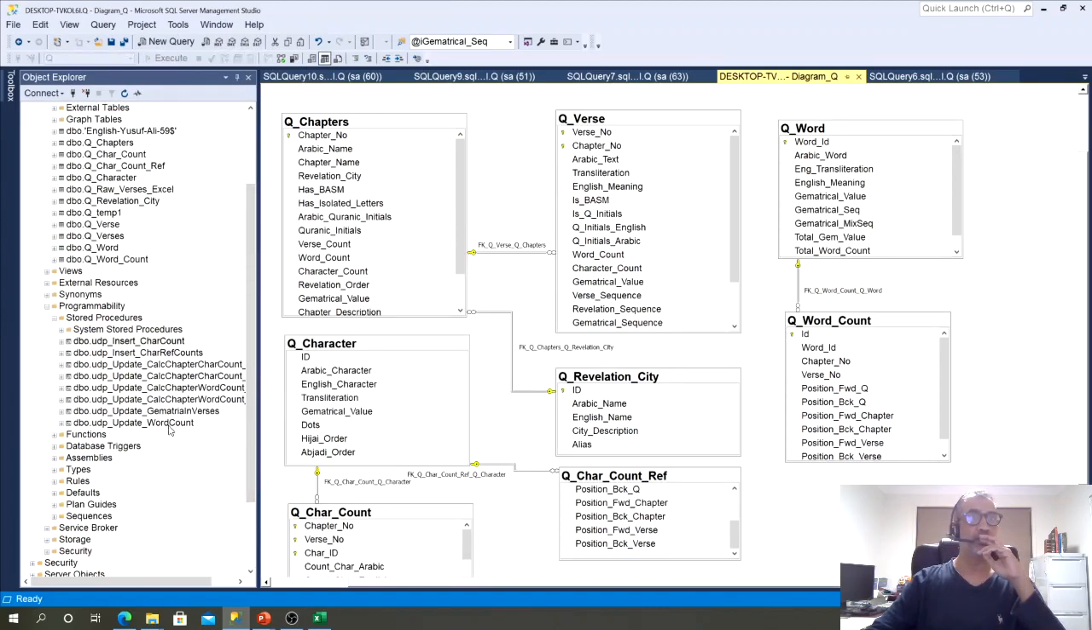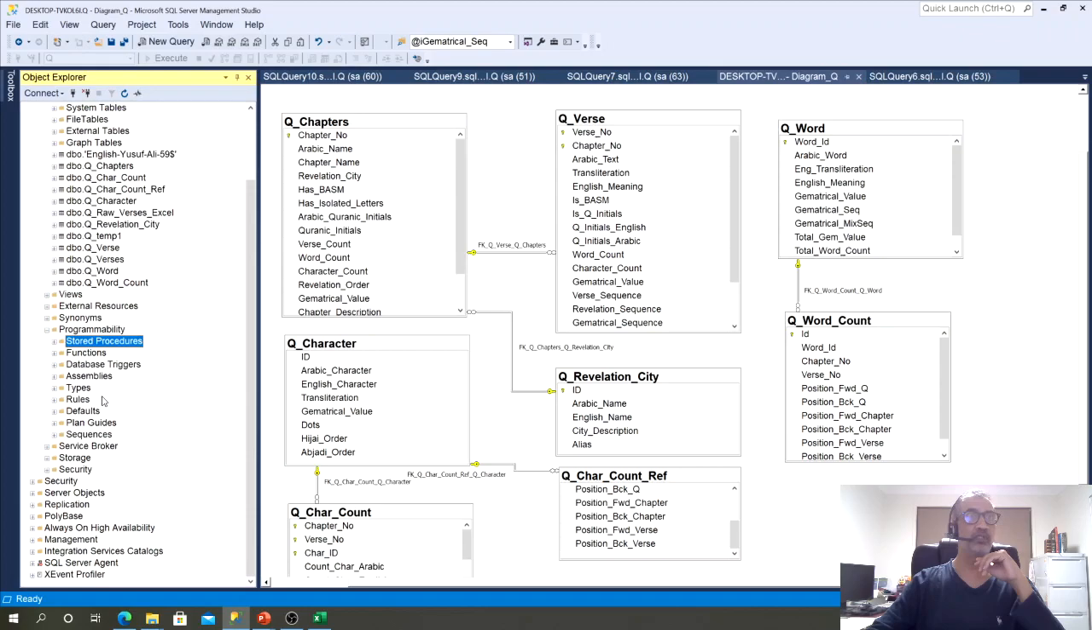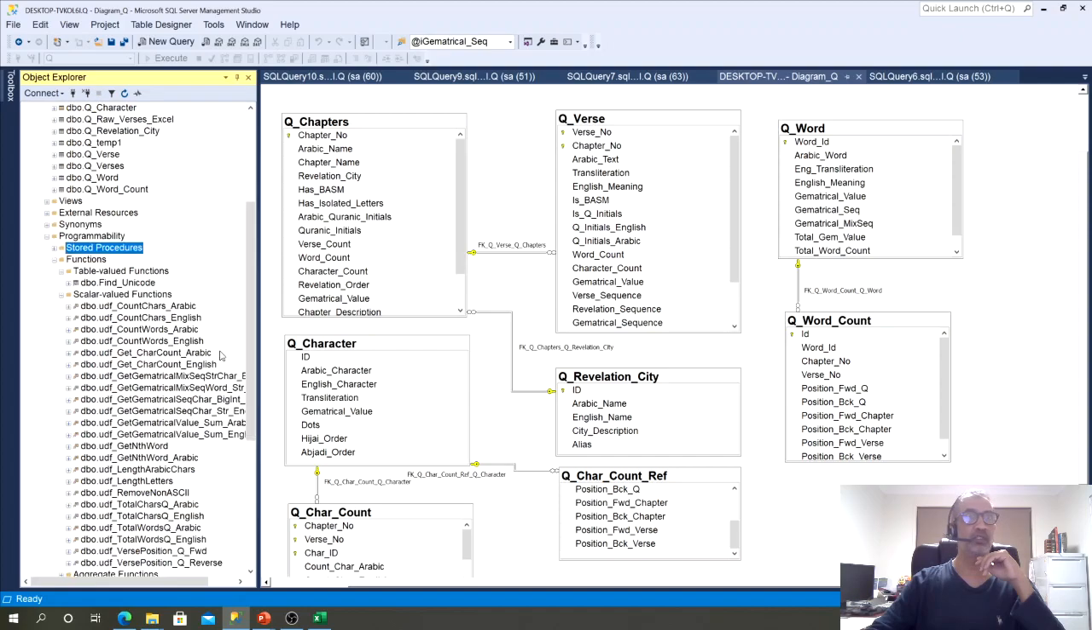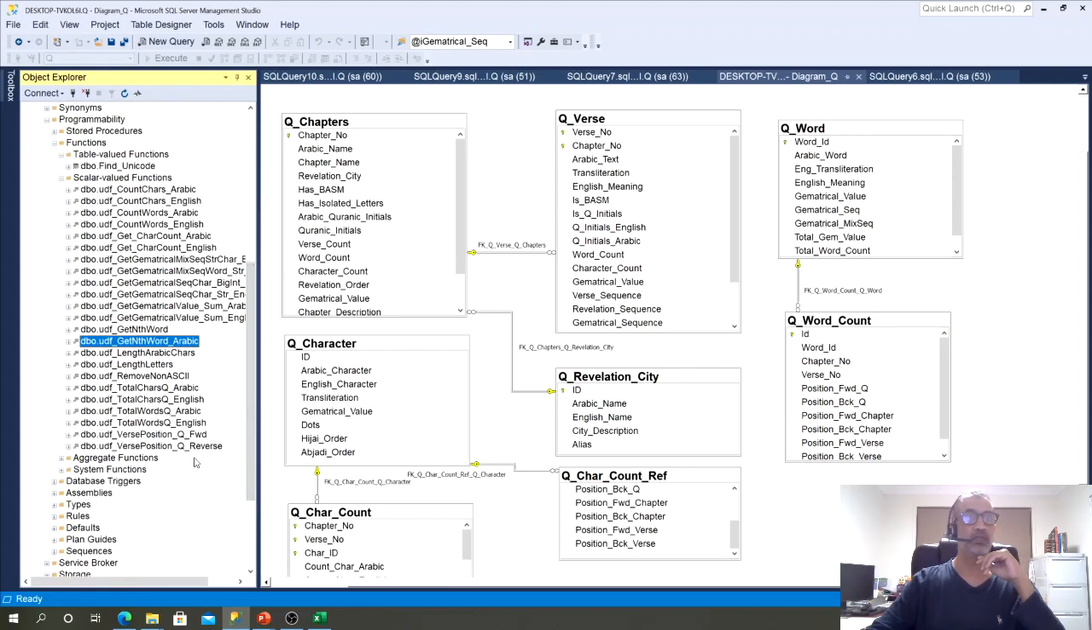Right. Similarly, I've got that word count stored procedure there, and I've got various other functions that I've written that allow me to do various other calculations quite easily, like the scalar functions, which allow me to work out the nth word in a particular verse, or various functions that I use to work out positions of characters and all that sort of stuff. Okay, so that's my database.